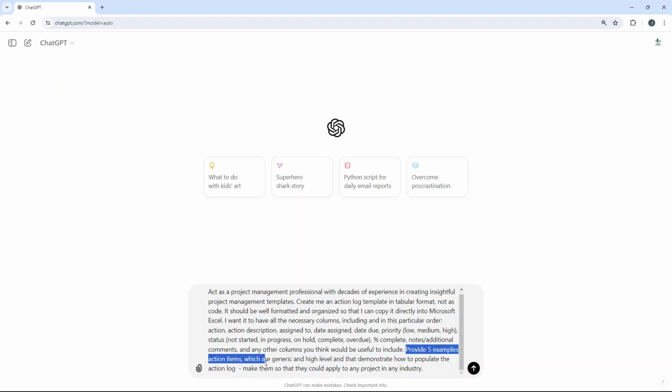Provide 5 example action items which are generic and high level and that demonstrate how to populate the action log. Make them so that they could apply to any project in any industry. So this just gives us some directions as to the kind of actions that we're going to want to capture.